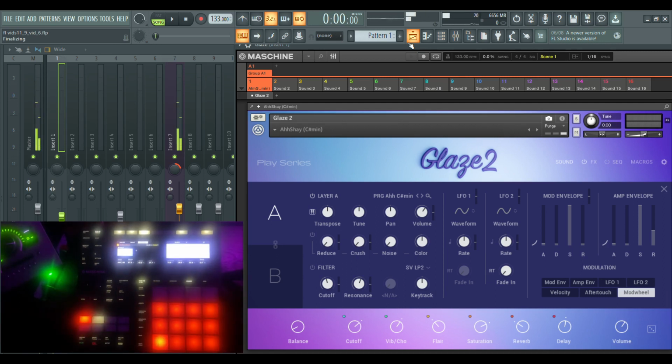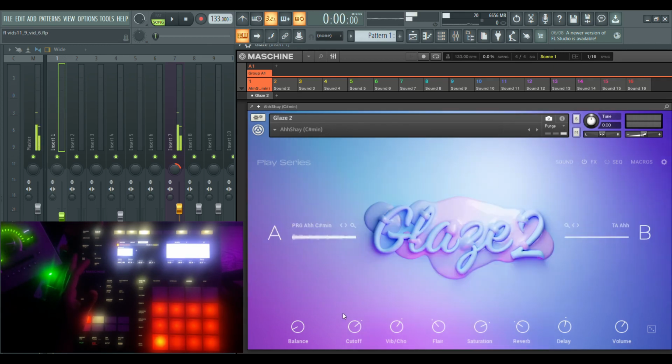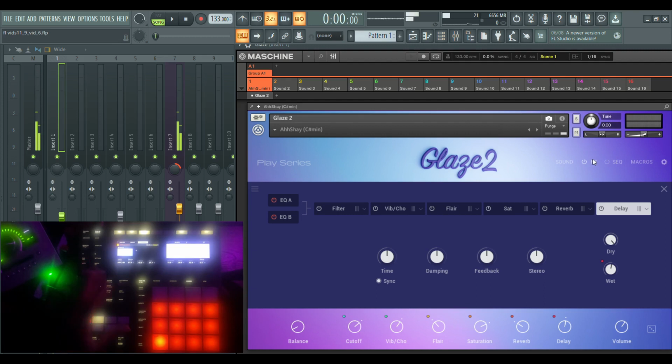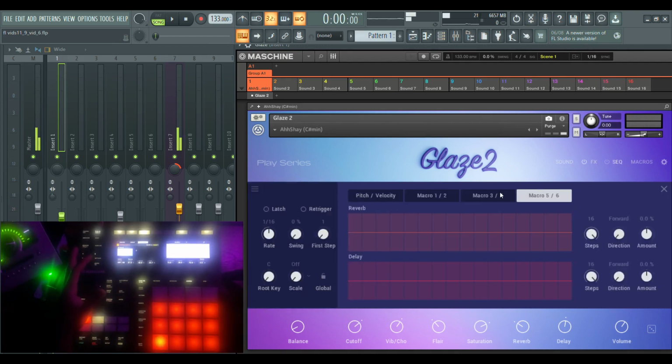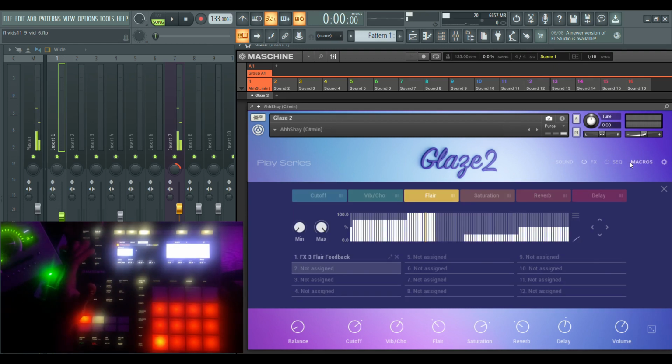This is the final video in my review of Native Instruments Glaze 2. In the first few videos, we reviewed the main browser, the effects page, sound editor, and the sequencer. Now we move on to the macros. Now, let's jump right in.